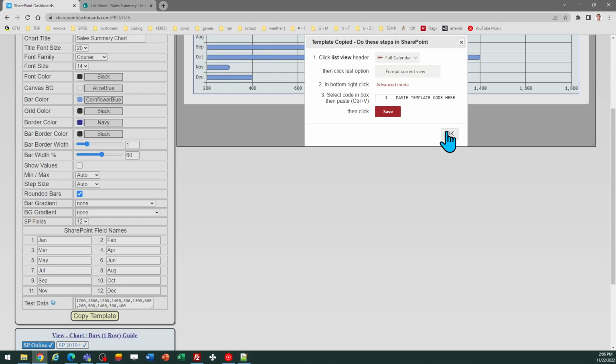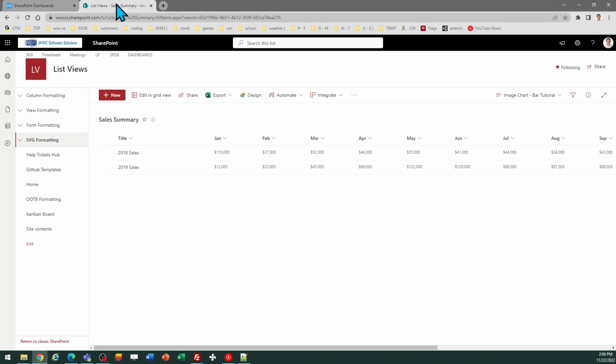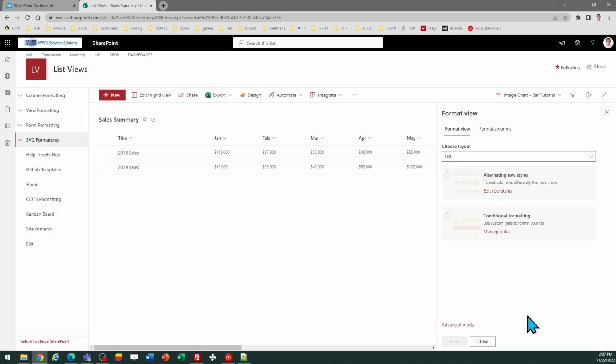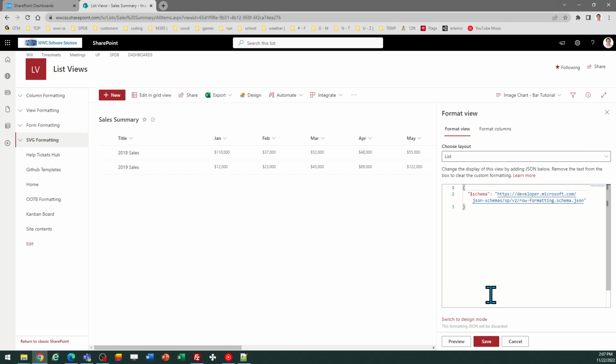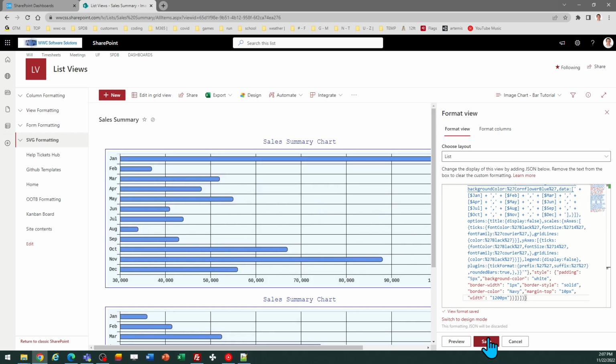This is a view formatting template. So in SharePoint, what I will do is go to my view and click the view selector, then format current view, then advanced mode. I want to remove the code that's there previously, and then I can paste in my template and apply. And there you go. It's outputting my data just as was shown in my preview.